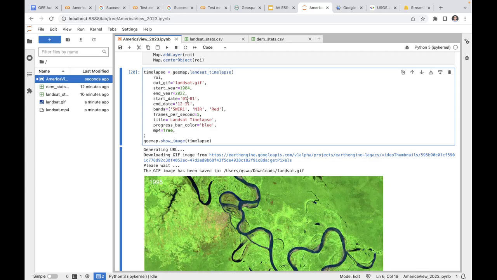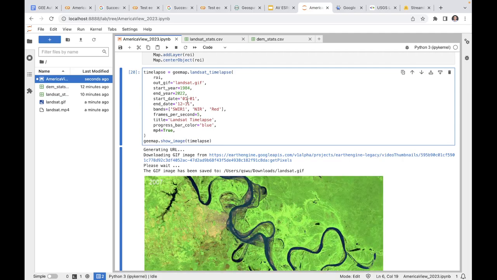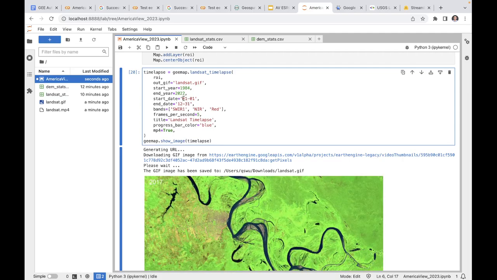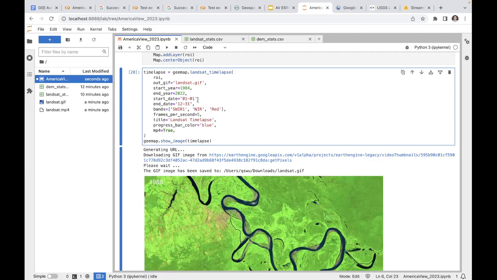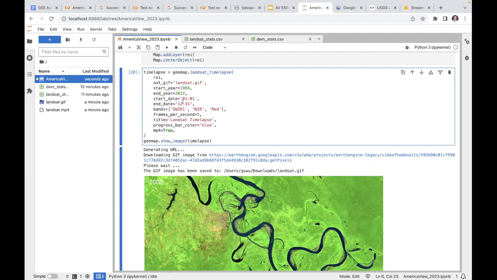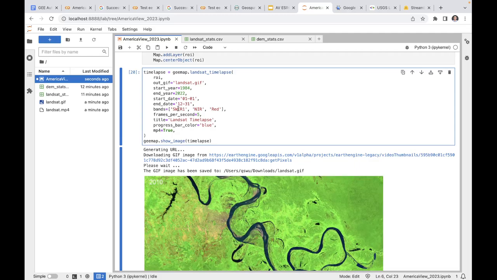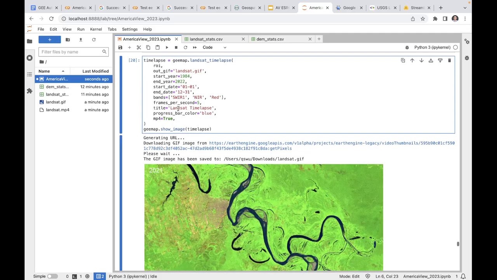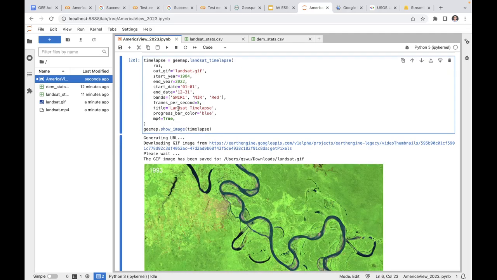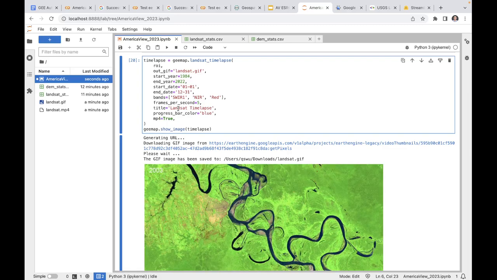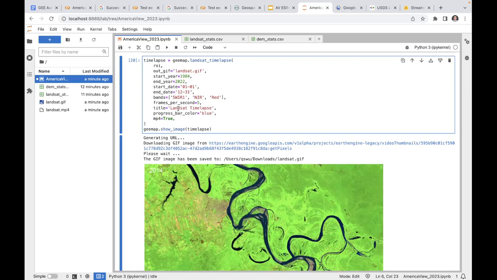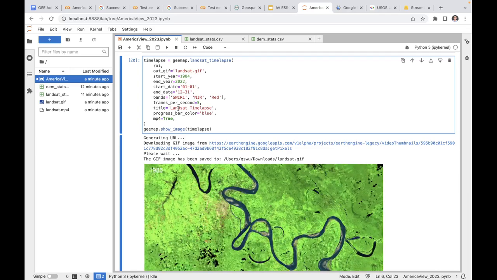And if you're interested in only a specific season, for example, just the summer, you can change this is the month, this is the date, so you can change to June 1st, September 1st, whatever, so you can limit the data to whatever you want. And it's going to create a cloud-free image based on whatever data you provide. And then by year, by month, by quarter, you name it, so you can customize it.